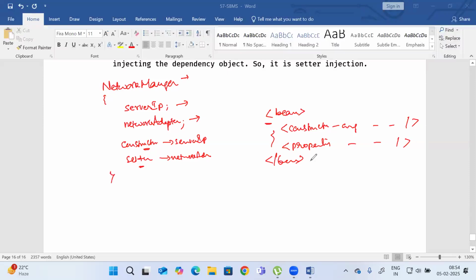If the dependent class has defined a constructor for injecting the dependency value or dependency object, then tell me which tag we need to write? Constructor-arg. If a setter method is provided for injecting the dependency value or dependency object, then property tag. Are you able to get my point? Very good. So different things you have learned today. Almost a majority of the XML, whatever is required, you have got it today.